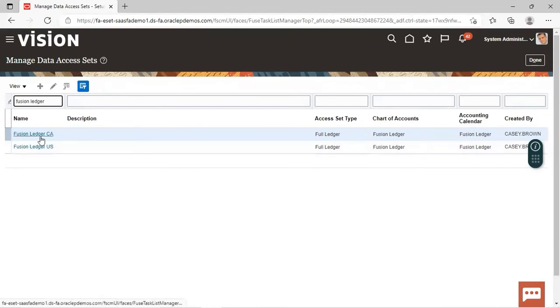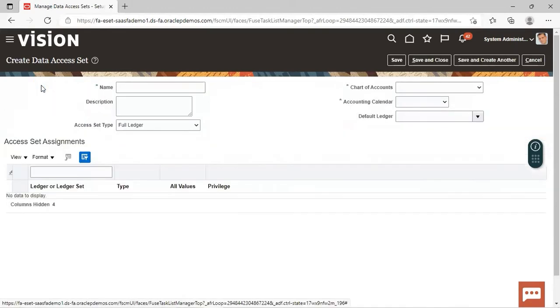to this already created data access set can also be assigned, or we can create another data access set and give the name as Fusion. The balancing segment values which we assigned in the chart of accounts were 3211 for one of the companies and 3221. So I am taking 3211 data access set. If I assign this one, only the balancing segment 3211 will be available for accessing.